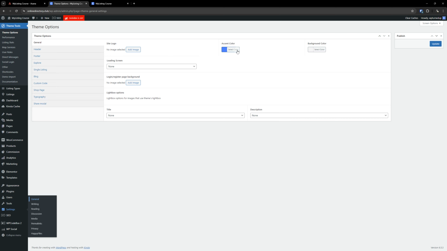Accent color, that is the color that MyListing uses pervasively all throughout the site. So you set this color once, it's going to be used in many, many places. As we see here, it's being applied here in the header to like our little direct messages icon there.